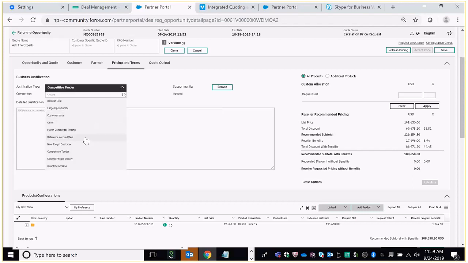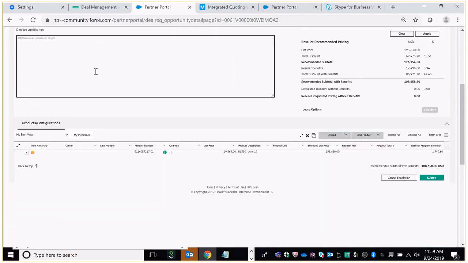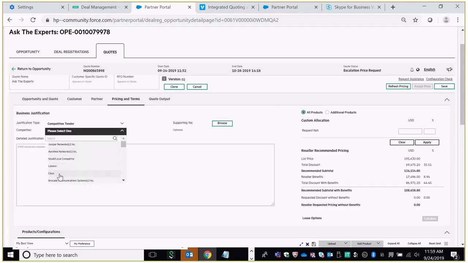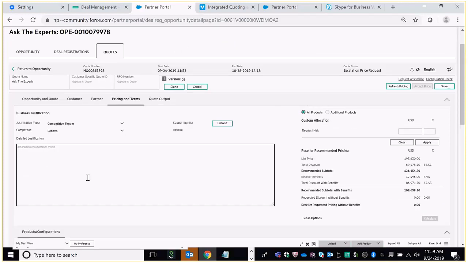It's going to ask you for who your competitor is. And it's going to ask you for your detailed justification. It's very important that you put in as much information as possible. This is the information that's going to flow to the bid desk team and will help them determine whether or not the price point you're asking for is supported. I'm just going to put in test here.